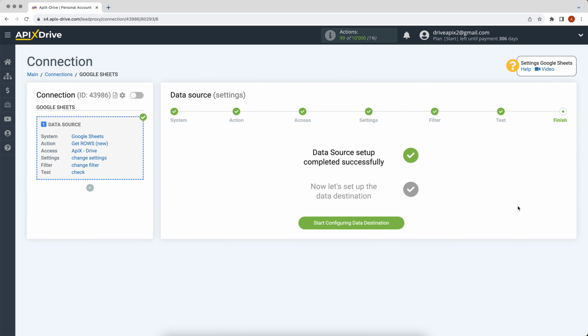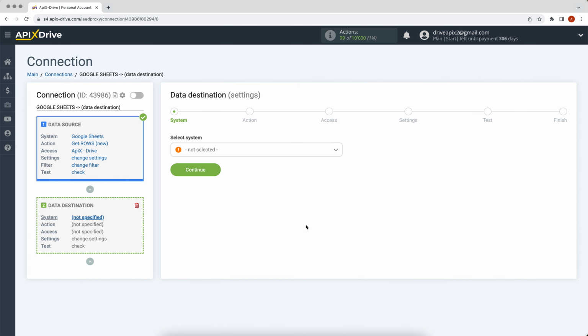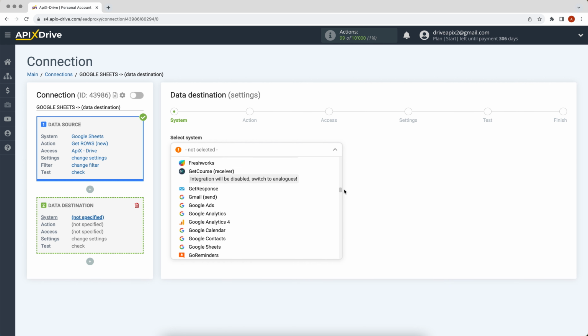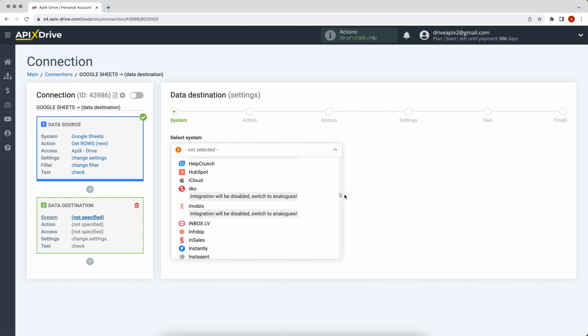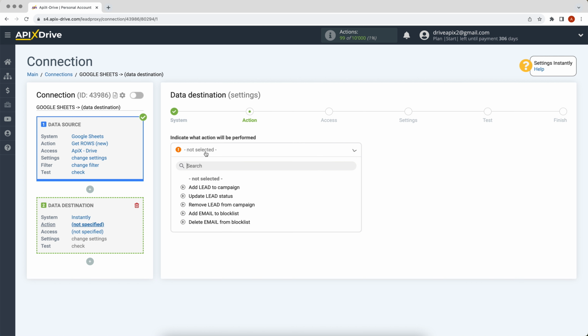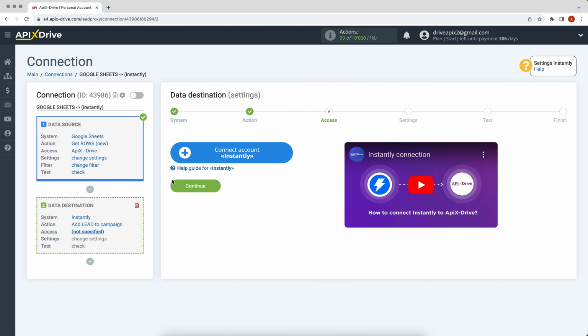Now you need to move on to setting up data reception. Select Instantly as the data receiving system. Next, you need to select the action Add Lead to Campaign. At this stage, you need to connect your Instantly account to the ApiX-Drive system.